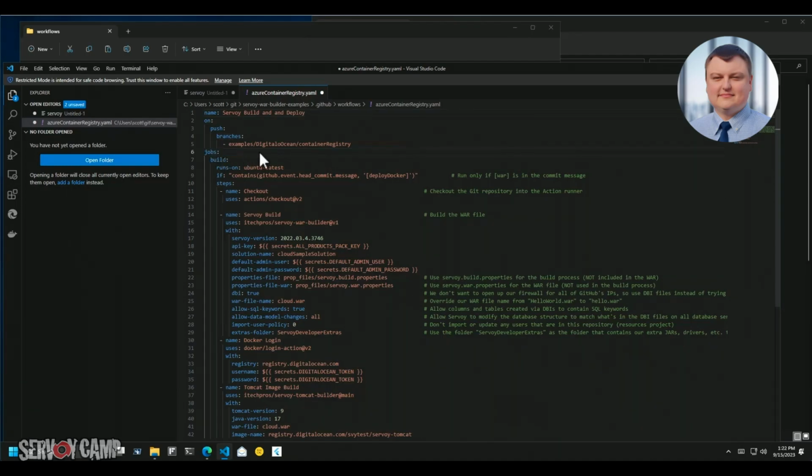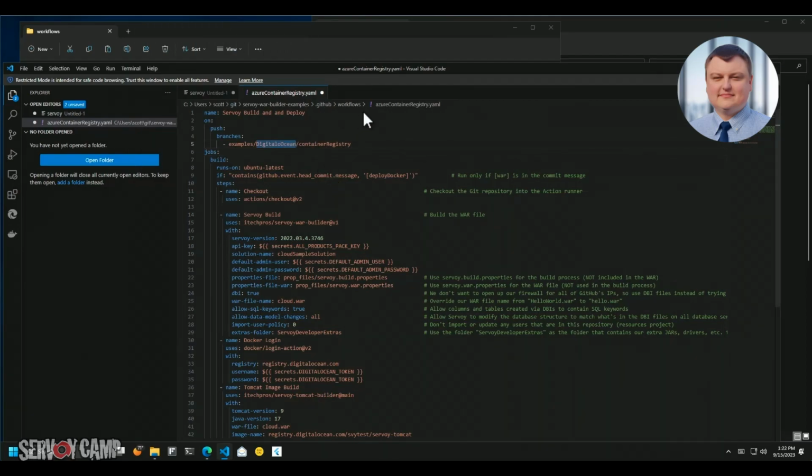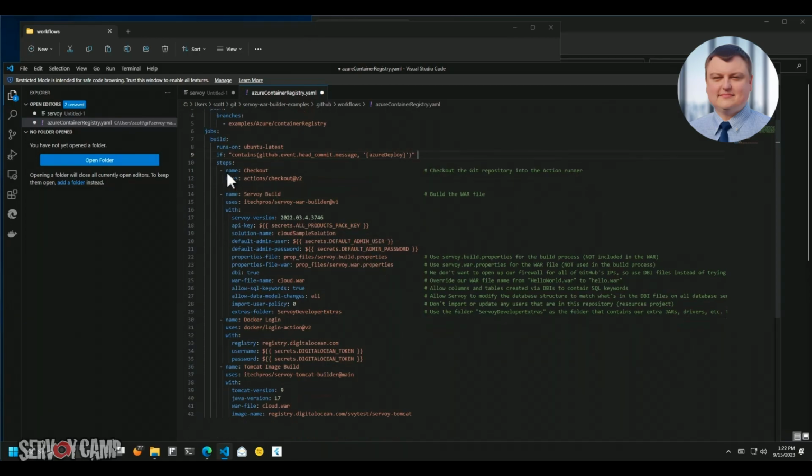And then you can set up what branches this should run on. I happen to be working in a branch called Azure Container Registry, so we want that one. And then I have some options like when do you want this thing to run? I don't want it to run on every commit. I like to have a little bit more control there. So you can see we do this bracket thing. War is the common one that we use, but I'll call this Azure deploy there.